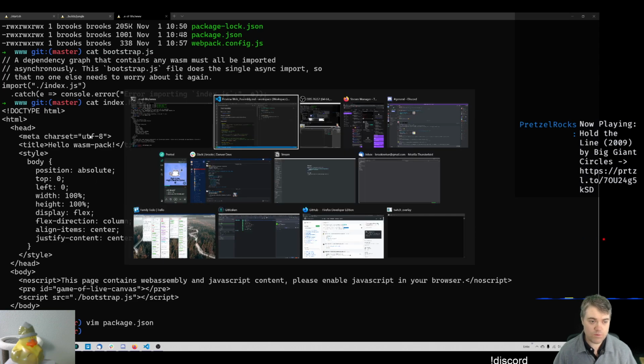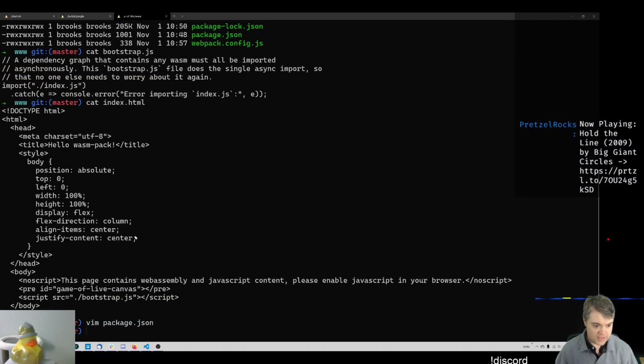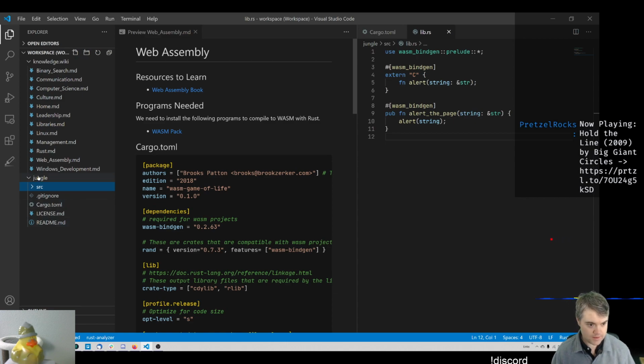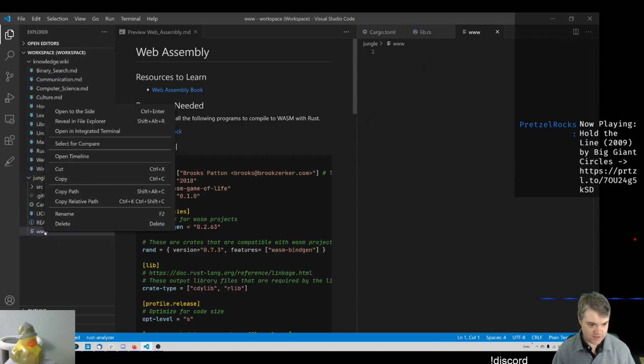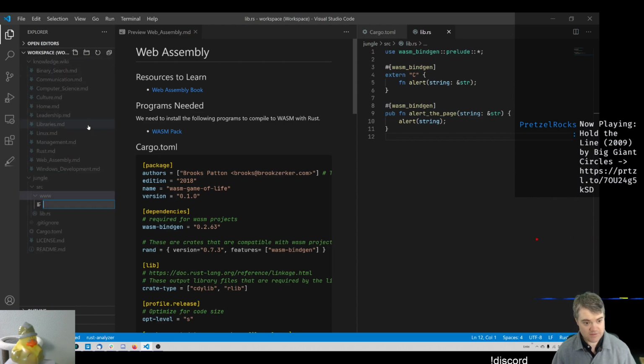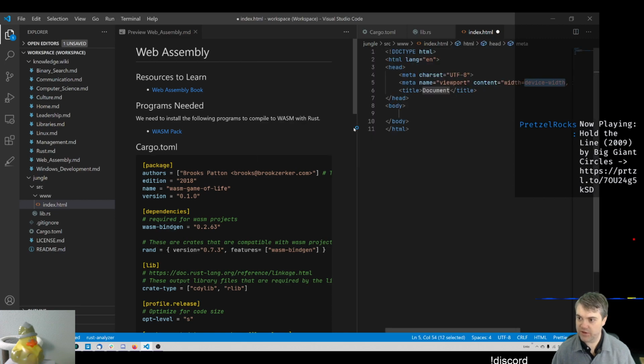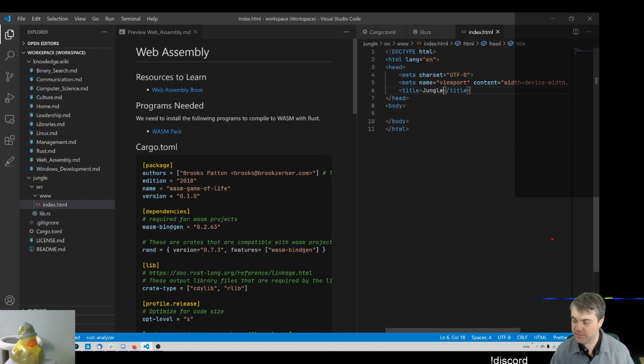So what that means is we need a very basic index.html. So let's see, in the source here, it's not in the source. Okay, we created a www. So in here, www. That's a file, not a folder. And inside of www, we want to create an index.html. And we'll do HTML5 here. Okay, so this is going to be jungle, working title, of course.